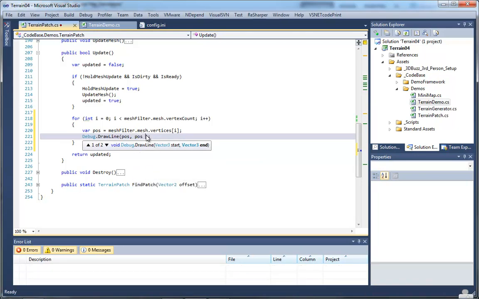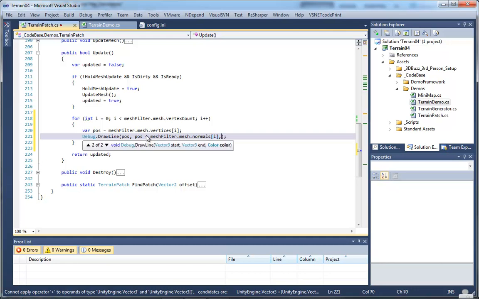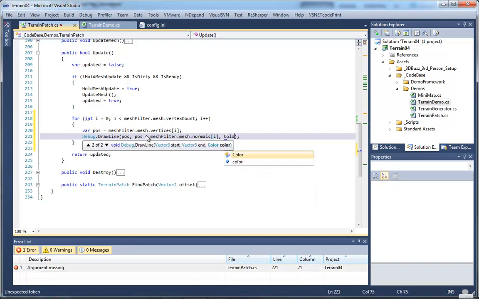Oh, hold on. I also got to do one other thing. We'll come back and do that in a sec. And then we're going to add to the position our normal. So to get that normal will be mesh filter.mesh.normals, and we're going to use i for the index again because the normal to vertex is a one-to-one relation. So we've got that saved out, and then let's do yellow for our color.